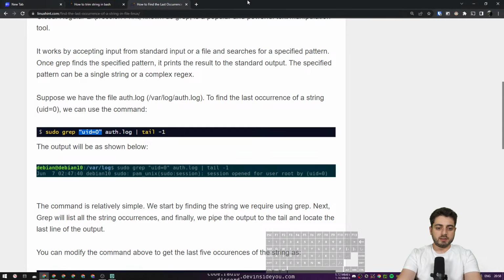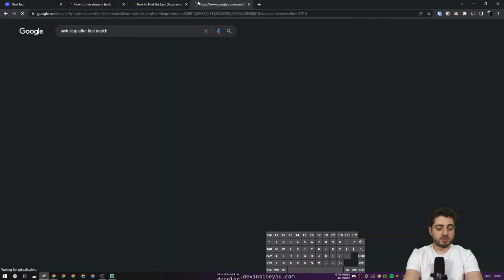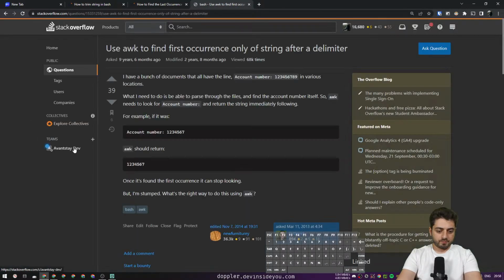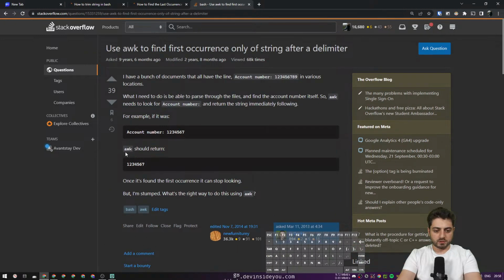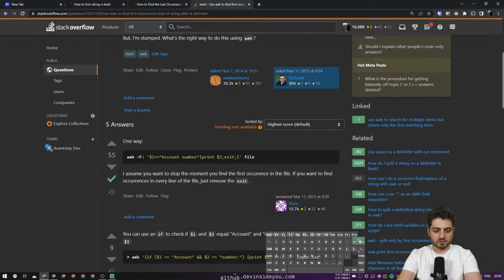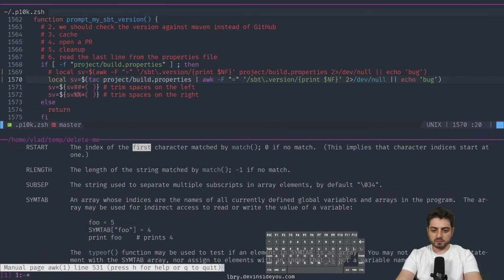All right, time to Google again. Stop after first match. There we go. Stop the moment you find the first occurrence of the file. If you want to find every occurrence of the line of the file, just remove the exit. What in the... Hold on, maybe I need to read this. Oh, because account number... Oh, hold on. What do we do? What are we doing here? Oh, we have.